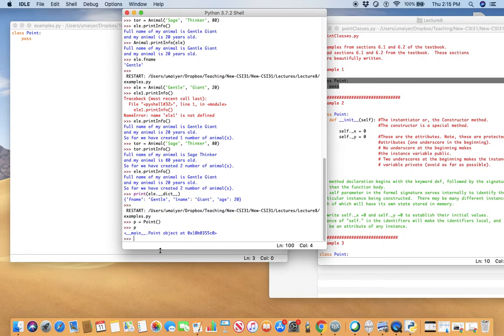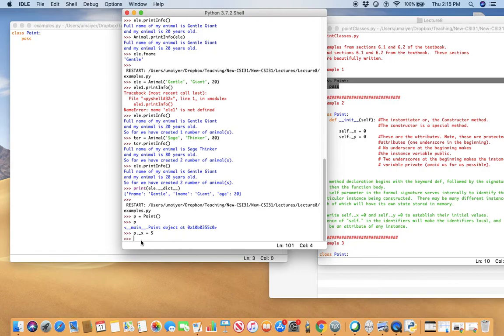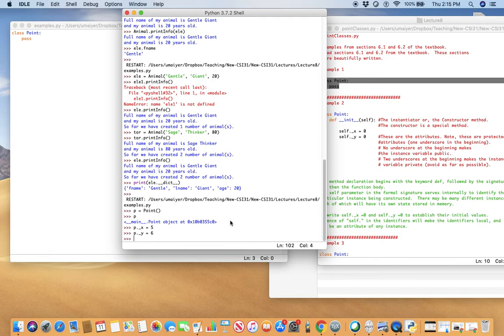What is P? It is a point object. I don't have anything more, I don't have anything else about P. So say I want an X coordinate. Underscore x means protected variable. Underscore x is 5. P dot underscore y, so that's my Y coordinate. That is 6. So what is now the dictionary for P?